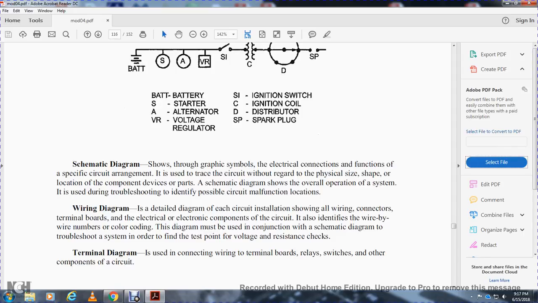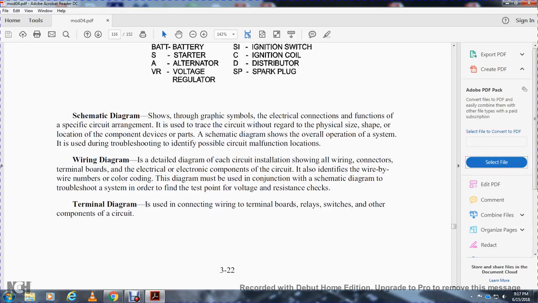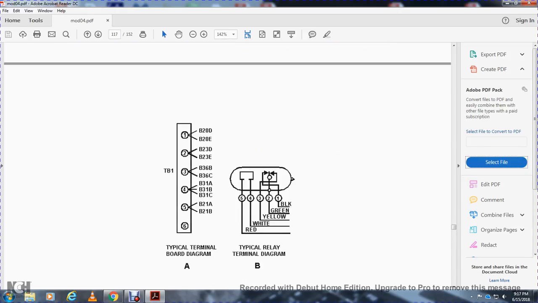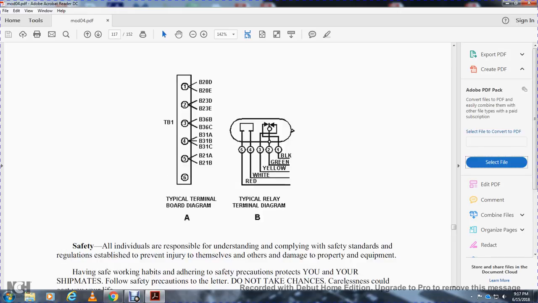Wire diagram is a detailed diagram of each circuit, showing all the wires, connectors, terminal boards, and electronic components of the circuit. Identify the wire by the wire numbers and color coding. The diagram must be used in conjunction with the schematic diagram when troubleshooting the system, in order to test points for voltage and resistance checks. Terminal diagram is used for the connections from the terminal boards, relay switches, and other components of the circuit, and shows the typical terminal board diagram, typical terminal diagram 5: red or white, yellow, green, black.